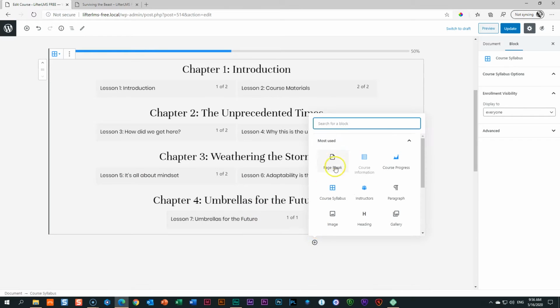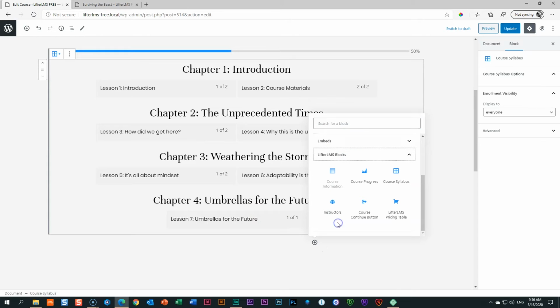Let's bring in another block. I think there's 2 more. What do we have here? Pricing, course progress, syllabus, instructor, continue. So let's say here's our continue button.